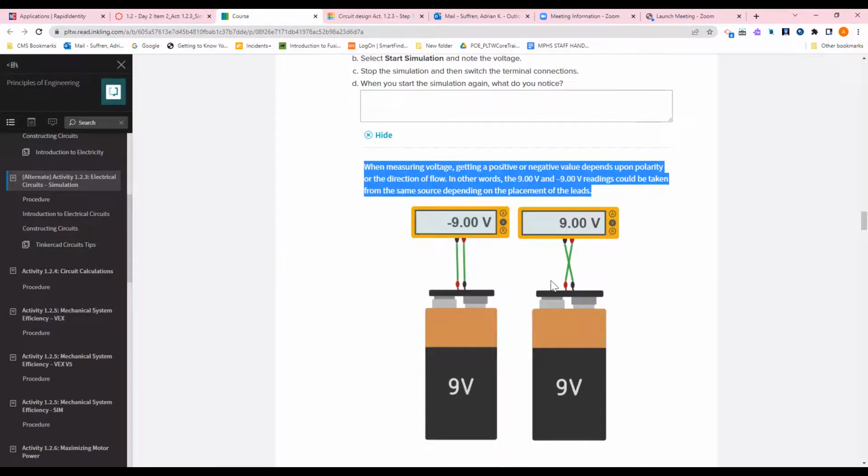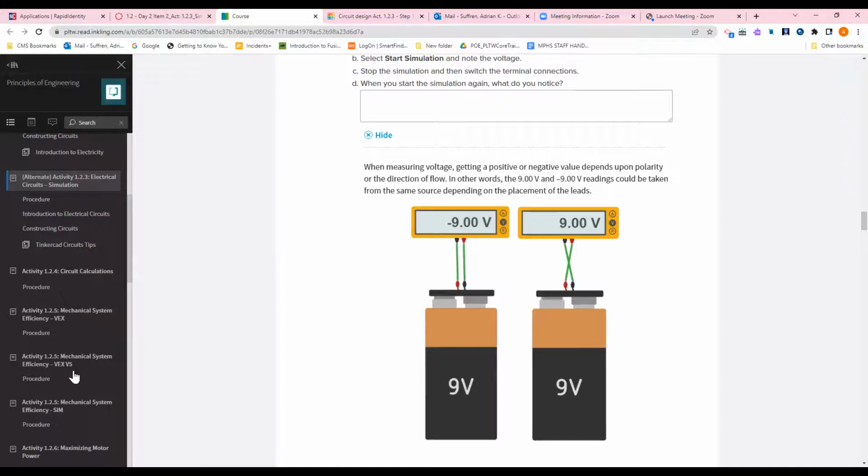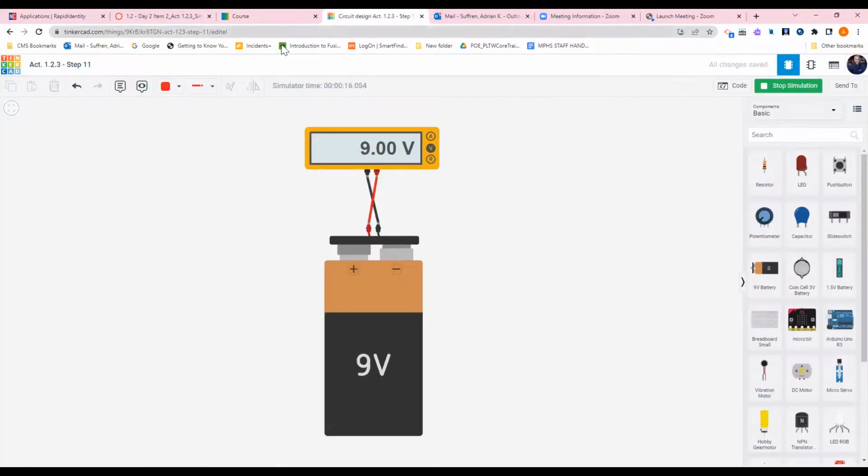You're going to do a snippet. So what I'm going to do is go to this magnifying glass right here. I don't know if you see it, and you're going to type snip, and it's going to give you your snipping tool, S-N-I. You're going to take a snapshot of your Tinkercad of step 11 and throw it on a Google slide with your reflection question.